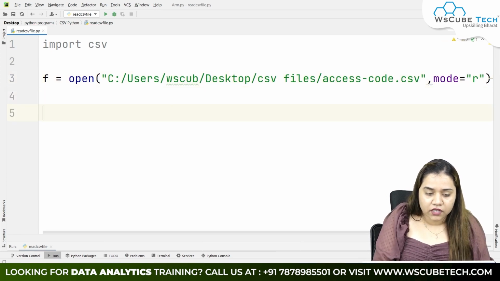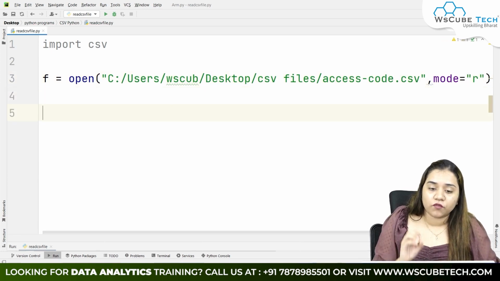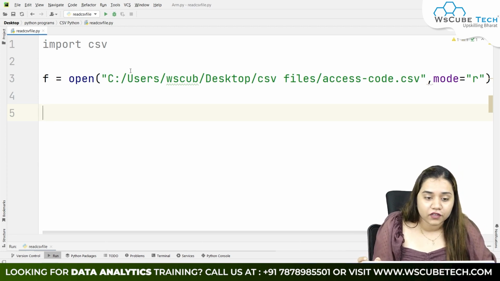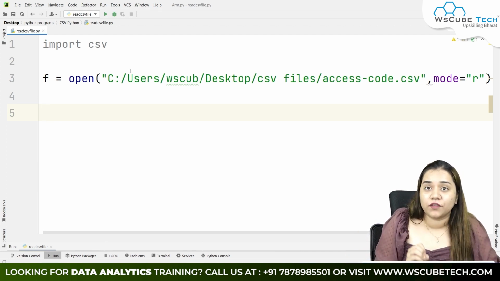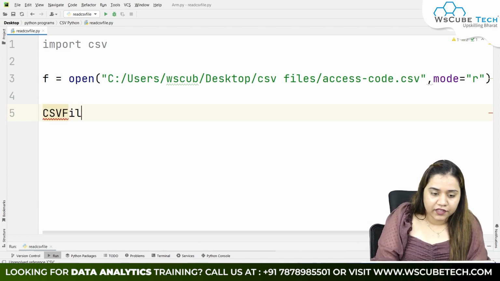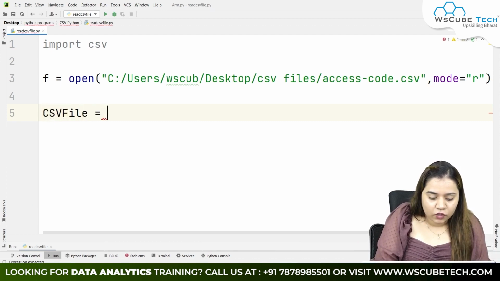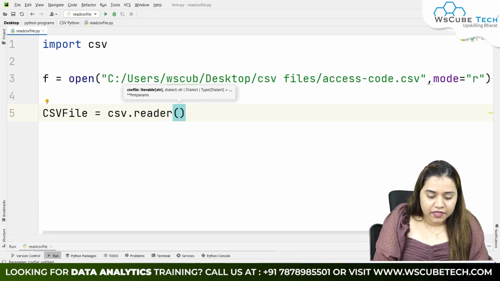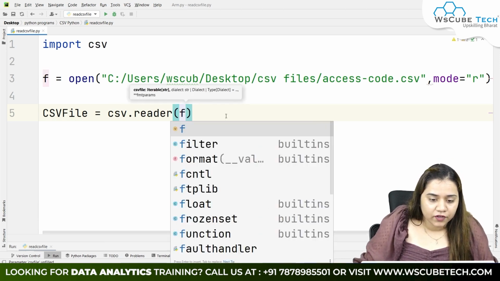Once we are done with this, we need to create a variable over here because we have opened the file in the reading mode, but now we need to use csv.reader because we need to read the CSV file here, right? So for that, I'm creating a variable csv_file is equal to csv.reader, and here I'll be passing f, that is the file that we have read right now.